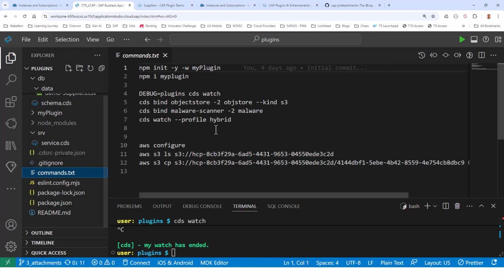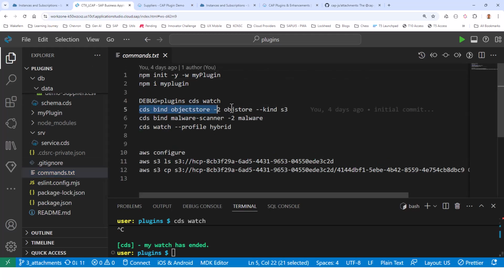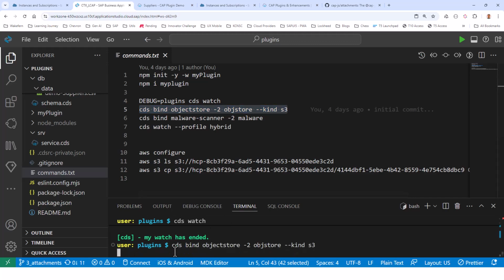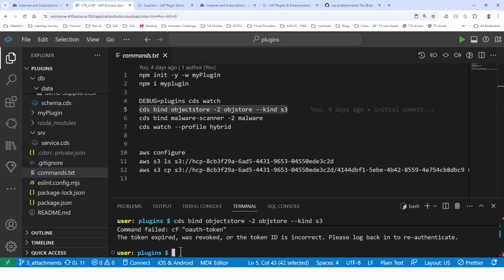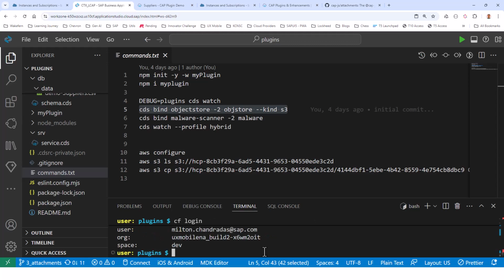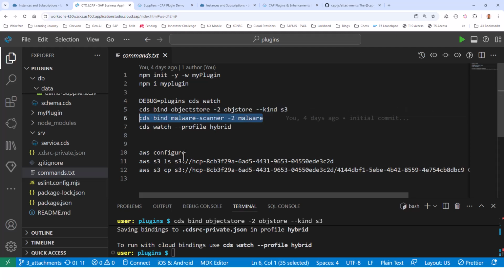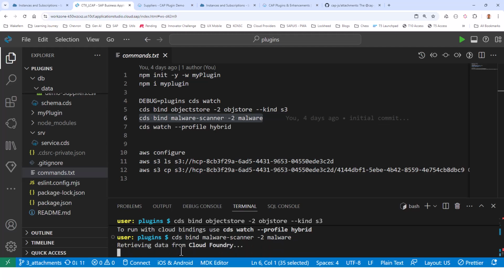So I have the command here. You can use cds bind to bind to this object store. Even though I'm going to run my application locally, I'm going to bind it. Okay, so I need to do a CF login. Let me go ahead and do the CF login and get back to you. Okay, my CF login is complete. So here I can go ahead and bind it to the object store, and now I can bind it to the malware service as well. So I've bound my application to both the malware and the object store.